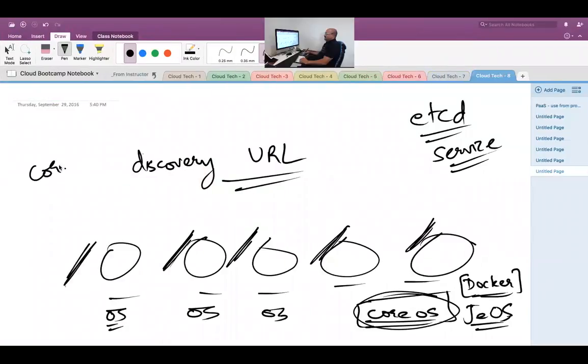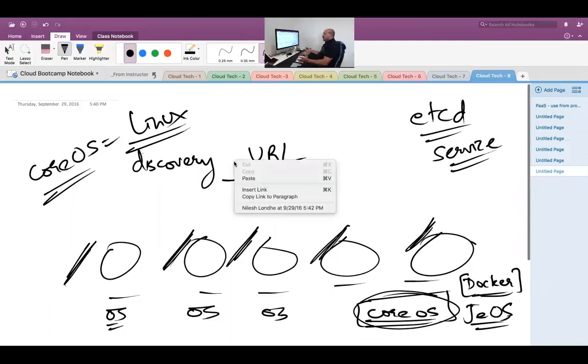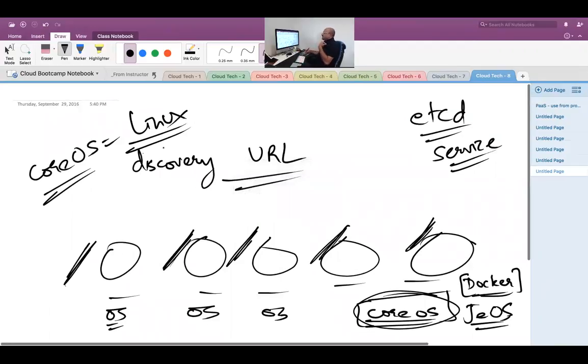So CoreOS is Linux. CoreOS equals Linux. Think of it like that. It is like Ubuntu Linux or CentOS, except Ubuntu and CentOS are heavy. This is just the bare minimum, just enough operating system to get Linux containers to work and discover each other and operate together as a cluster.